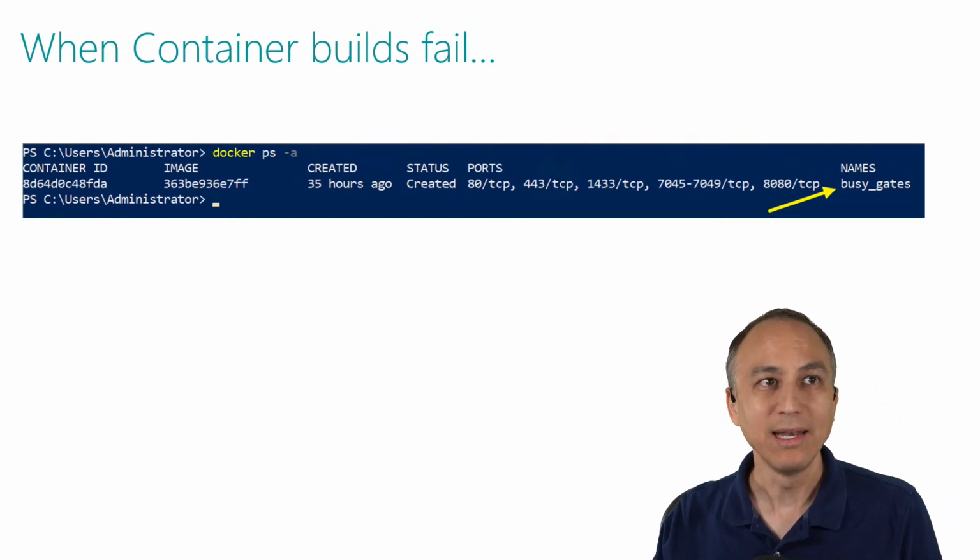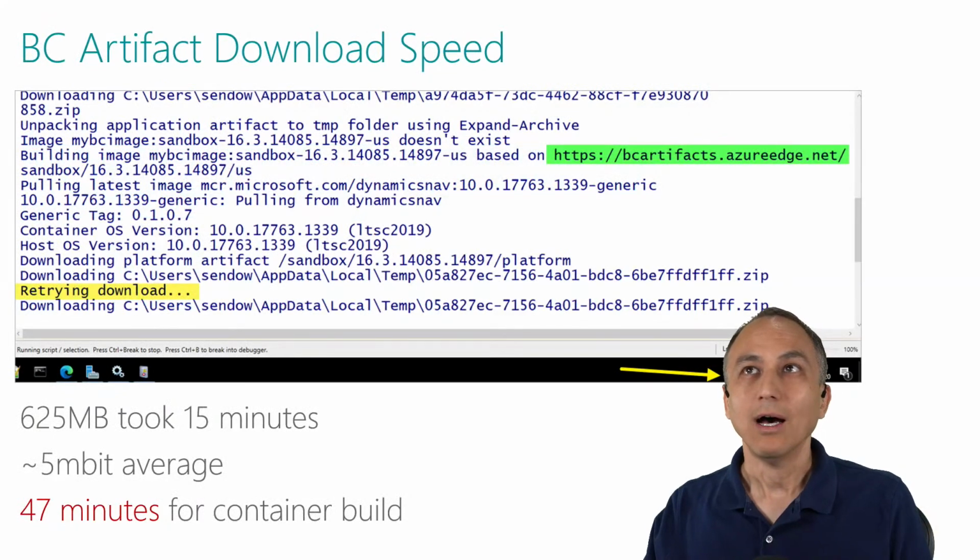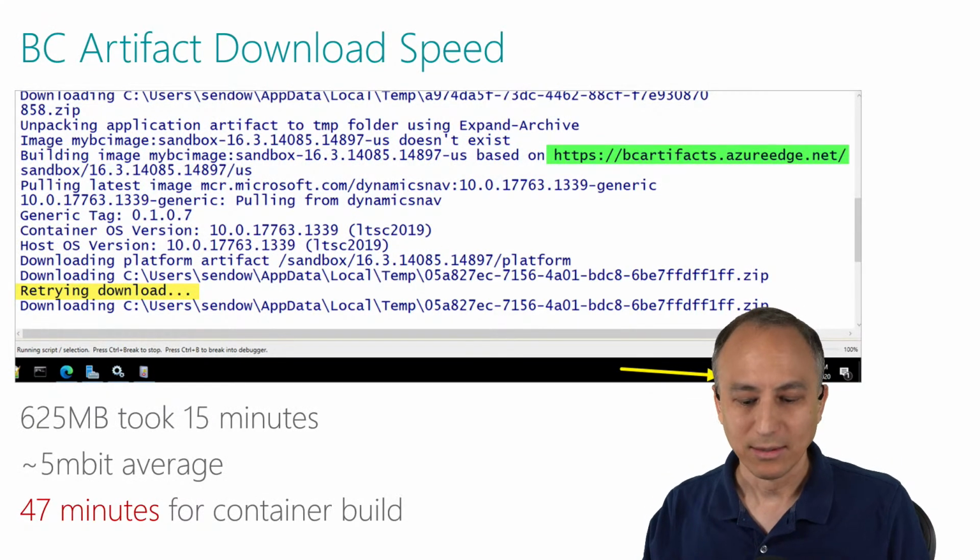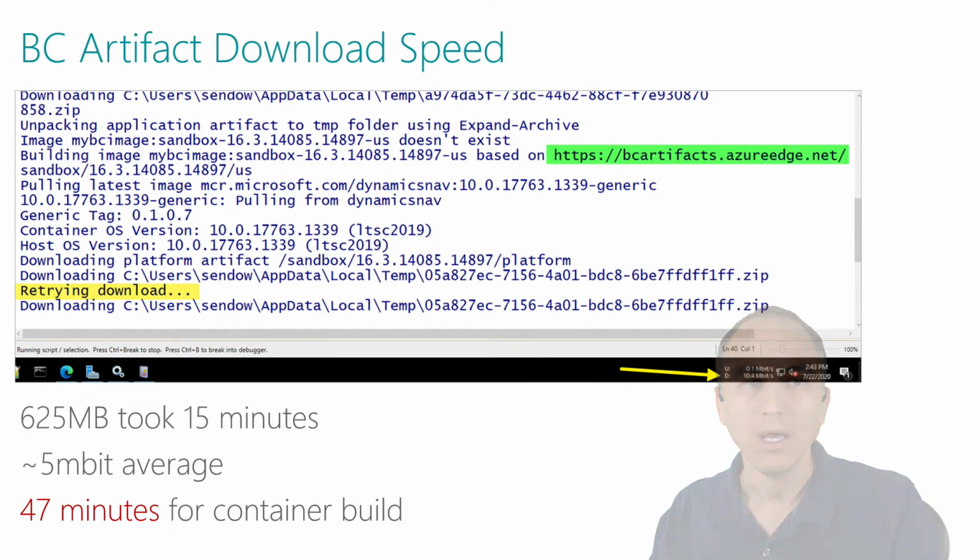Interesting. Next up. The other night, I was trying to build a container and I was doing some testing, and I noticed that it was taking a really long time. And when I looked at the activity, I saw retrying download, and it looked like it was trying to download the BC artifact for the version that I was trying to build. I thought that was odd, and I looked at the download speed.